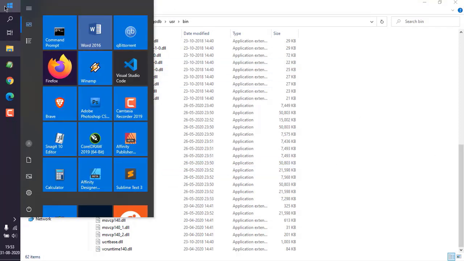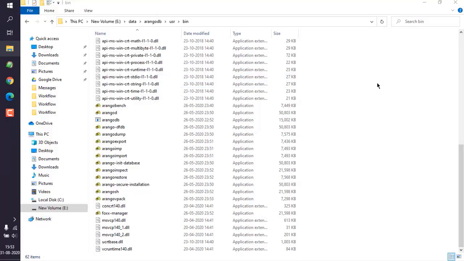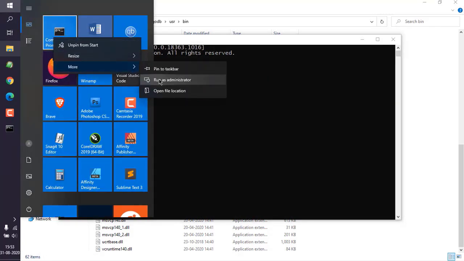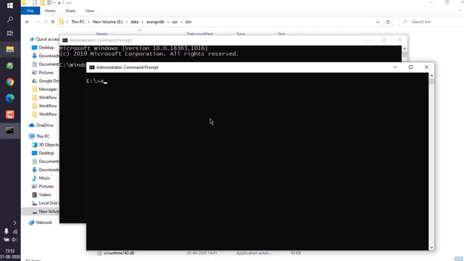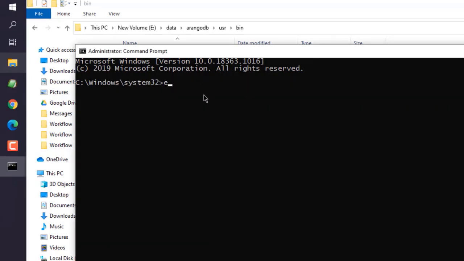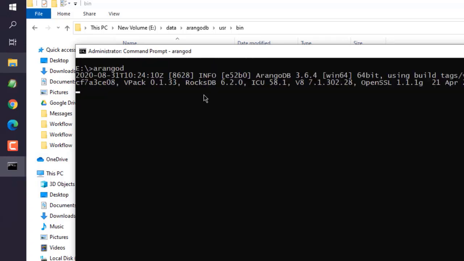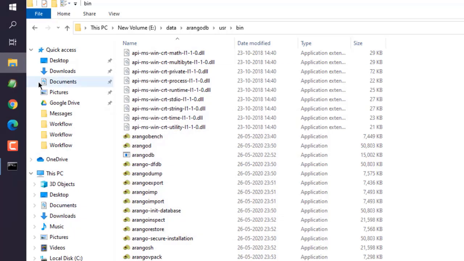Now we need to open command prompt and run it as administrator. Basically I need 2 instances of command prompt here. In one we are going to run ArangoDB, and in the second we are going to run ArangoD. This ArangoD, once started, will allow us to run the web interface on port 8529. So let's go there.